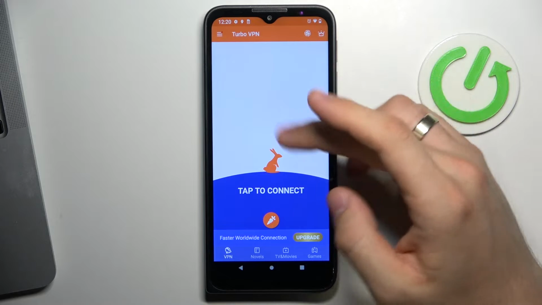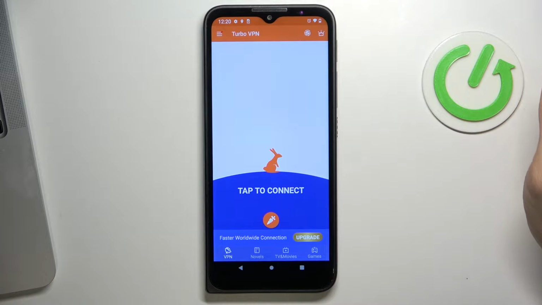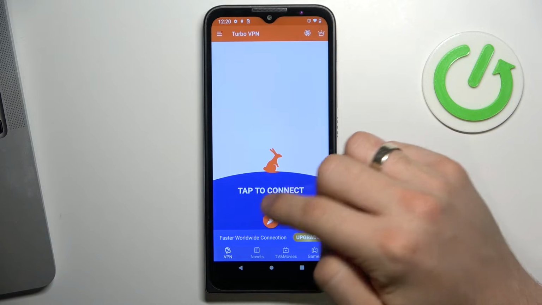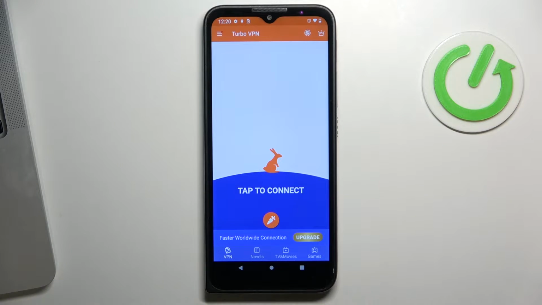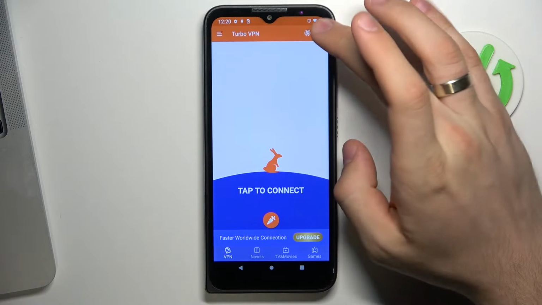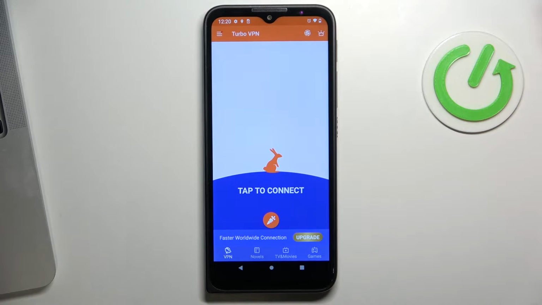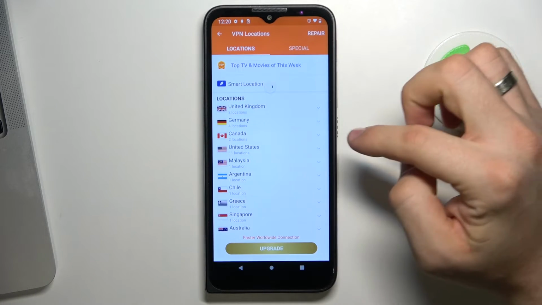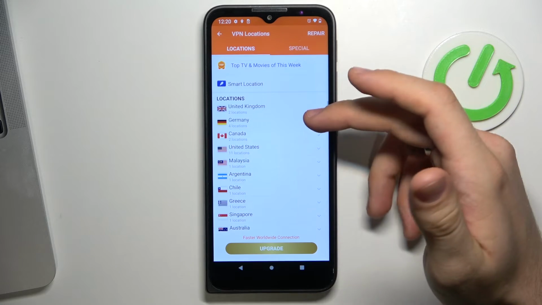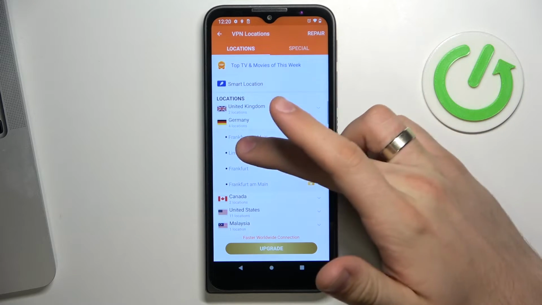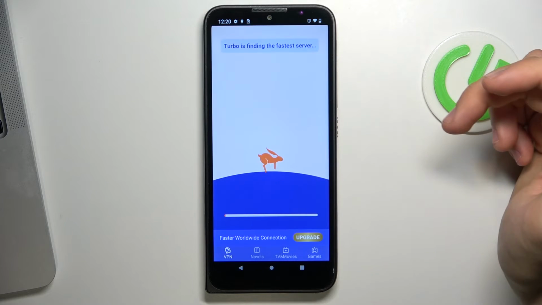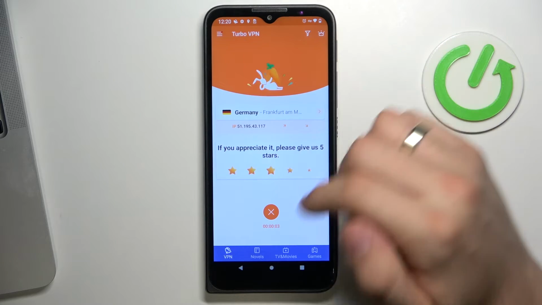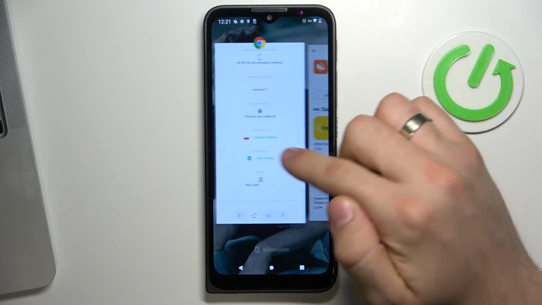Now we have two important buttons. First button is the carrot in the center of the screen. Clicking on this button you will be connected to the fastest and nearest server, or if you want to choose a country to connect to, click on the globe on the right top corner and choose the country you want to connect to. For example, I want to connect to Germany, so click on Frankfurt, click OK, and cool. Now we are connected to Germany servers.